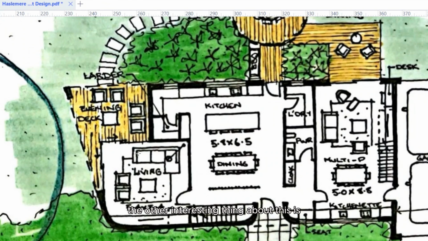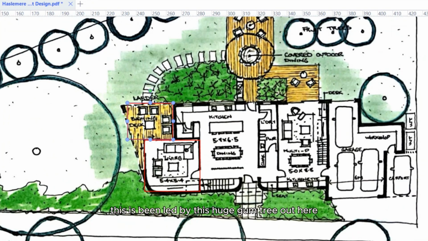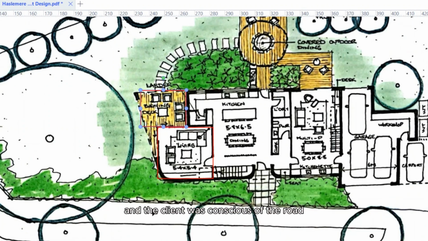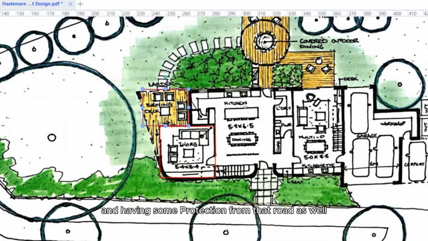The other interesting thing about this is we've got an indoor living space and we've got an outdoor living space directly adjacent to each other. This has been led by this huge gum tree out here, and the intent that in the evenings the sun sets over here behind this gum tree and we get beautiful dappled light coming back towards this area. And the client was conscious of the road which sweeps around here and having some protection from that road as well, both visually and from a noise perspective.